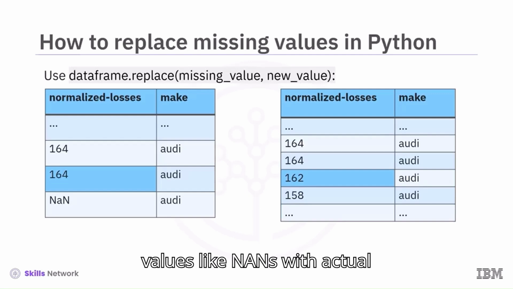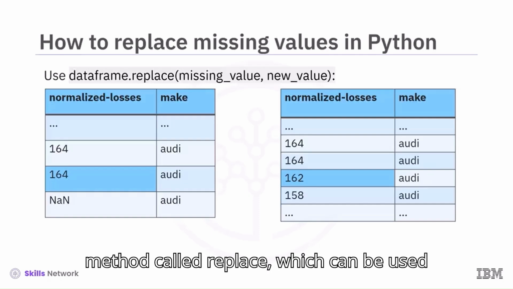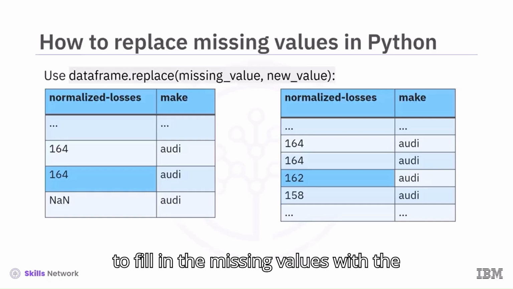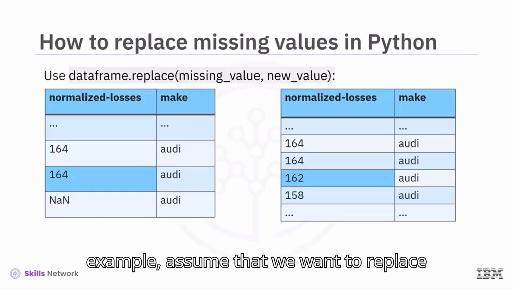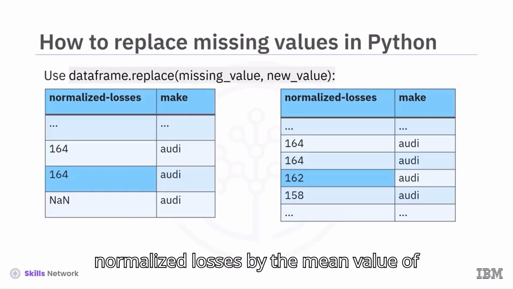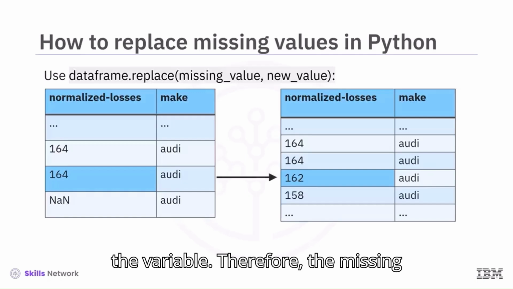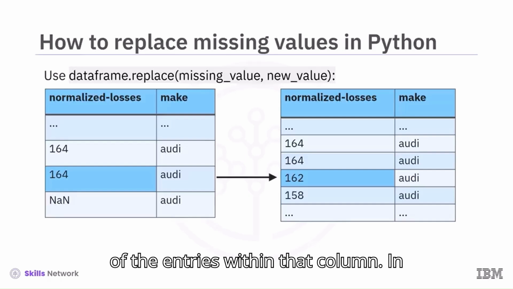To replace missing values like NaNs with actual values, the Pandas library has a built-in method called replace, which can be used to fill in the missing values with newly calculated values. As an example, assume that we want to replace the missing values of the variable normalized losses by the mean value of the variable. Therefore, the missing value should be replaced by the average of the entries within that column.